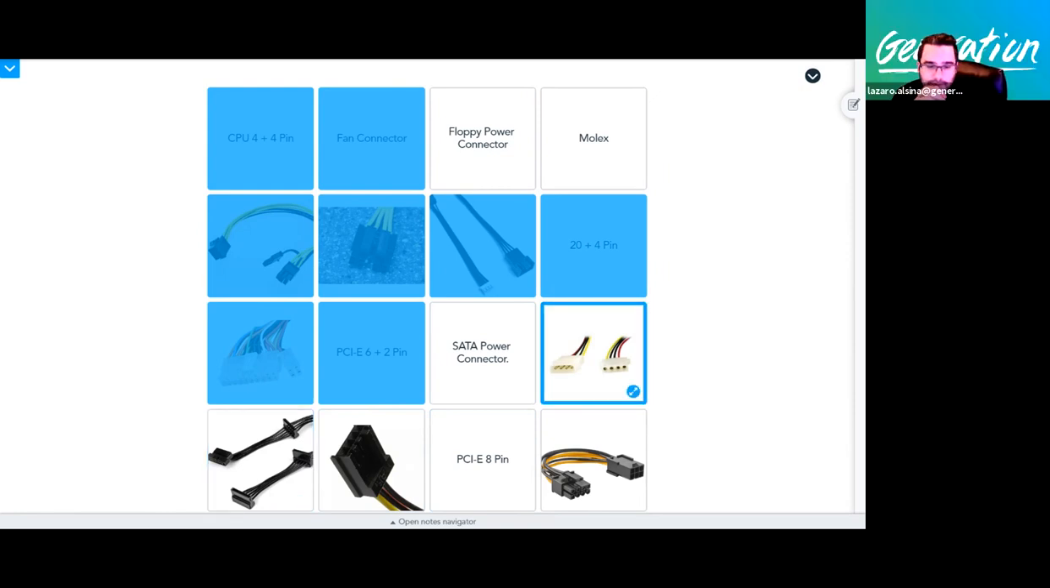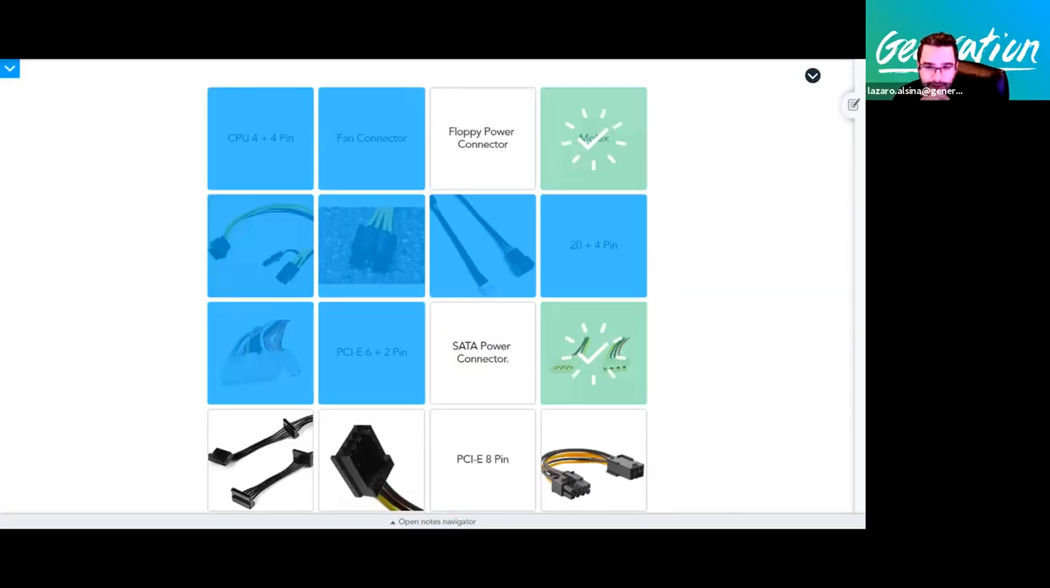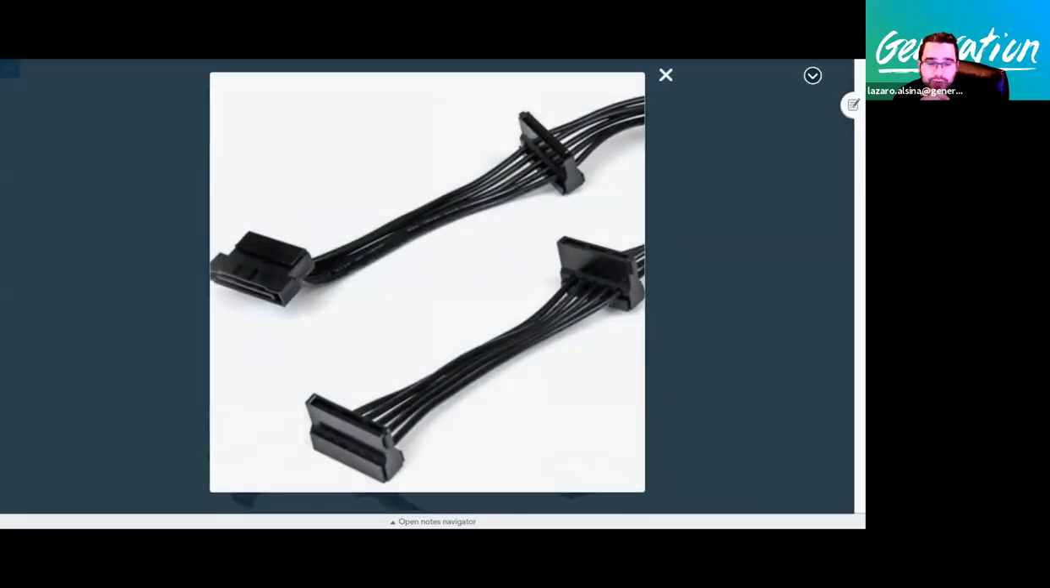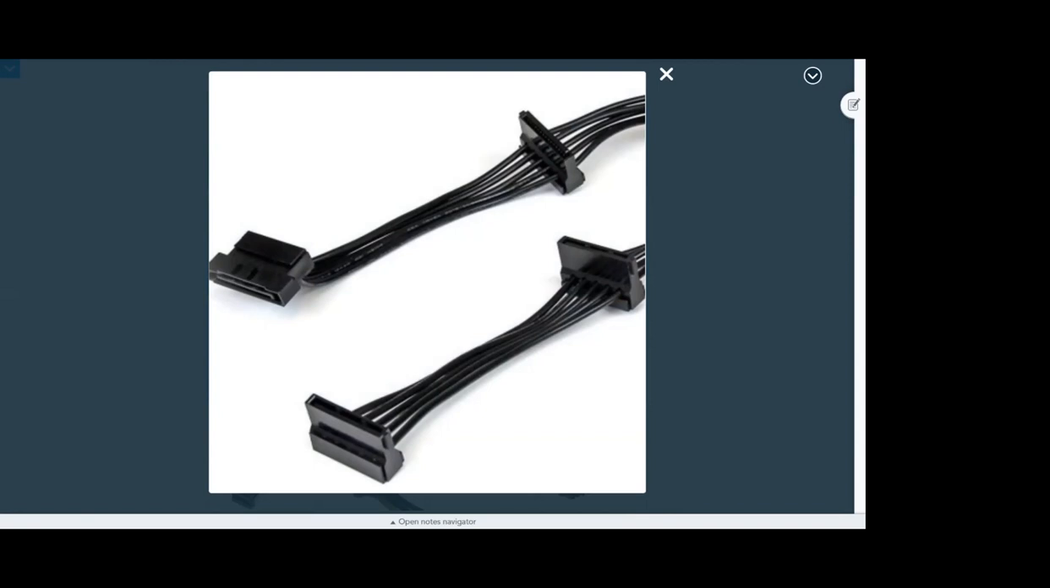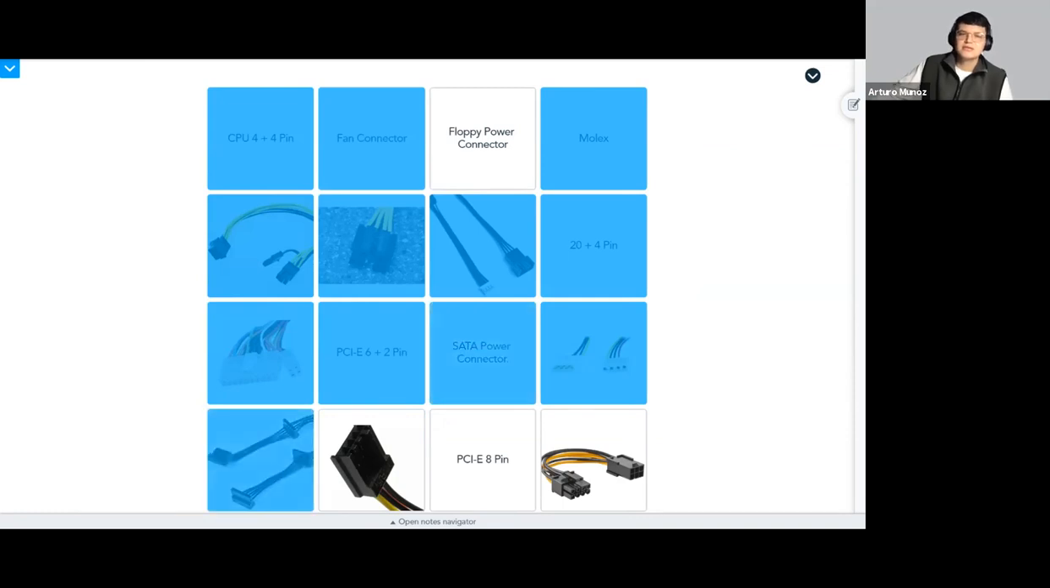So what's this guy here? This is an old one. Diego was mentioning it. We somewhat used Molex. Molex, yeah. Good job. Ooh, okay. That one's going to be a hard one. And this is something that I actually have. I wonder what this could be. SATA. SATA what? SATA power connector. Good job.